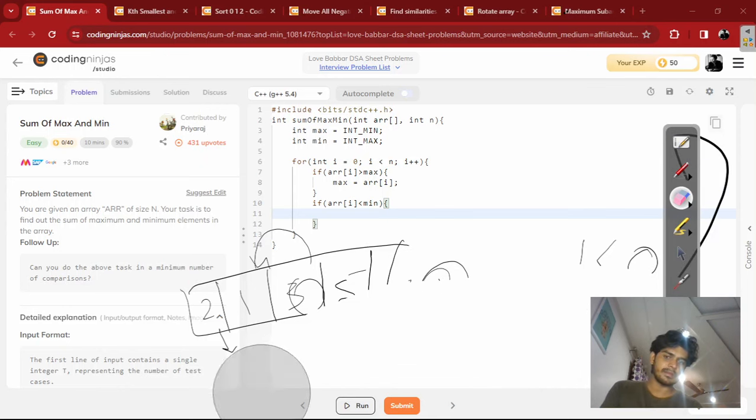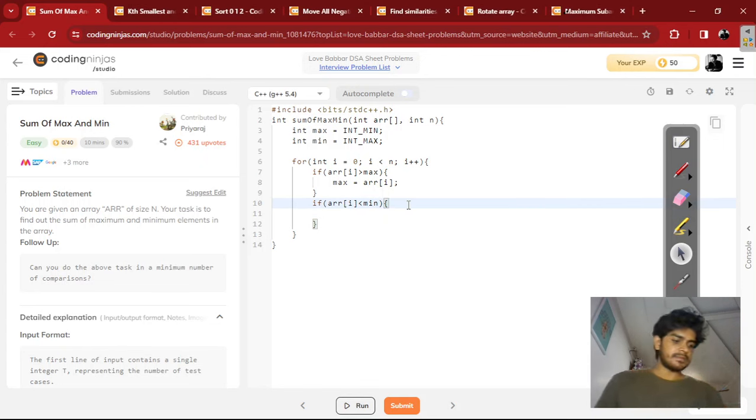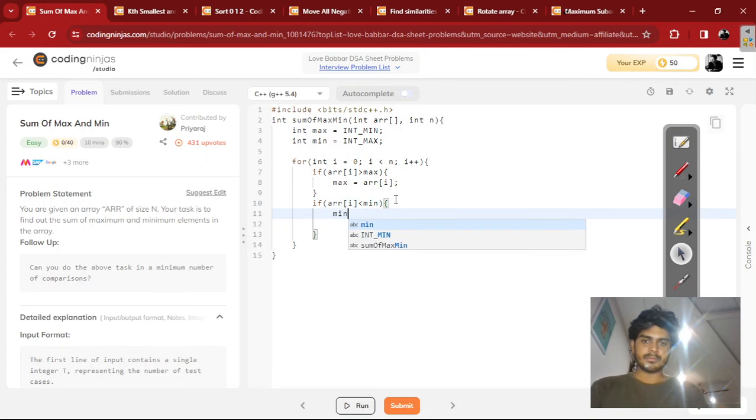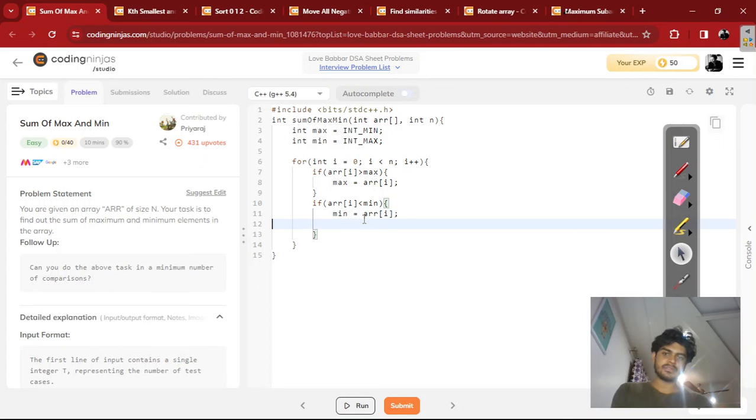Okay, this is getting frustrating. Okay, so if that's the case, then we will say min. Okay, same, but for min it is equal to array[i] if it is less. Okay, so we have searched for the max element, we have searched for the min element.